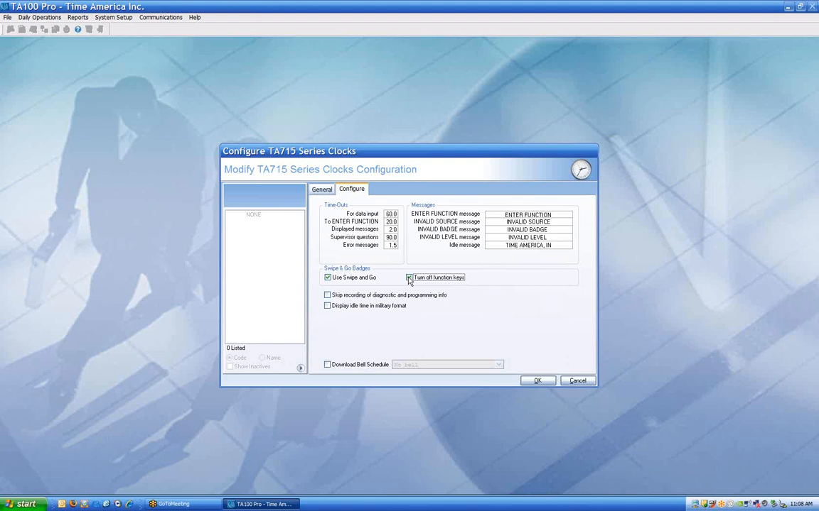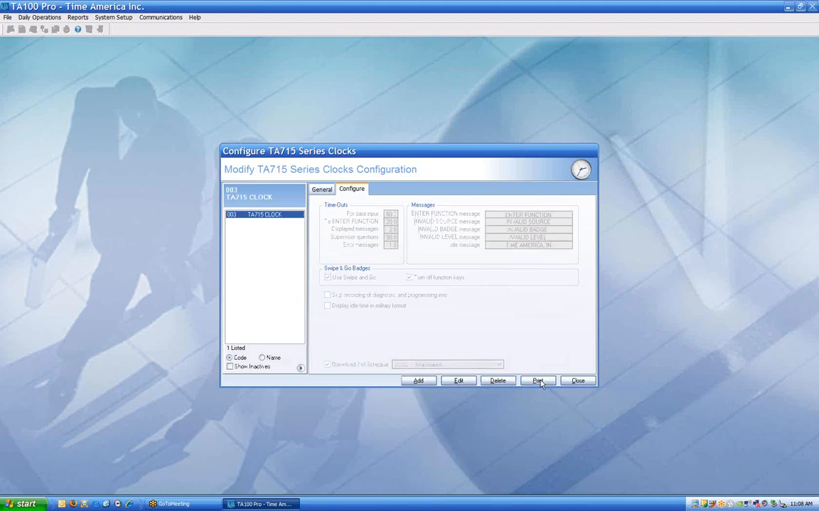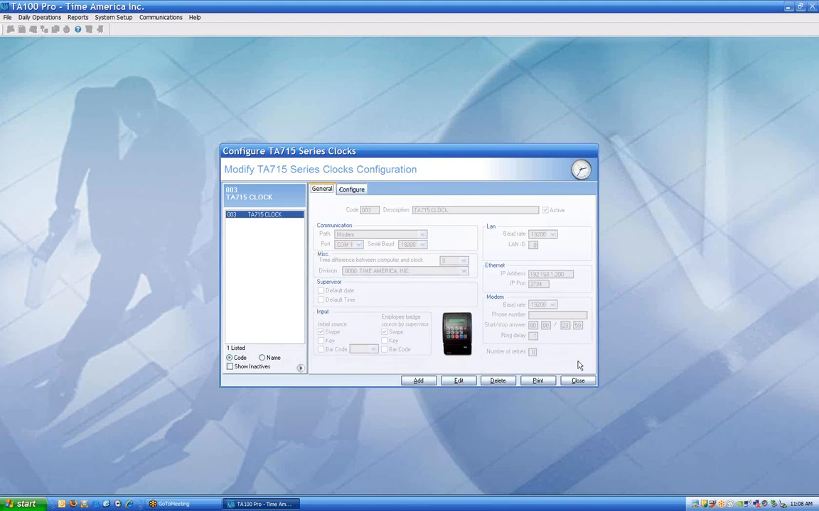The bell schedule, you can still assign this particular clock to a bell schedule. So I could click the drop down here and assign it here. All right, I'll click OK here, and that's a done deal. Any questions about the 715 clock?